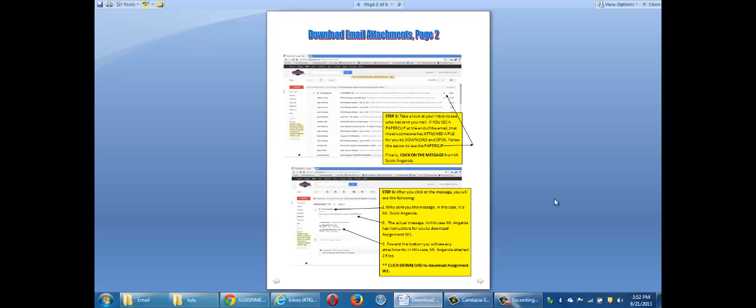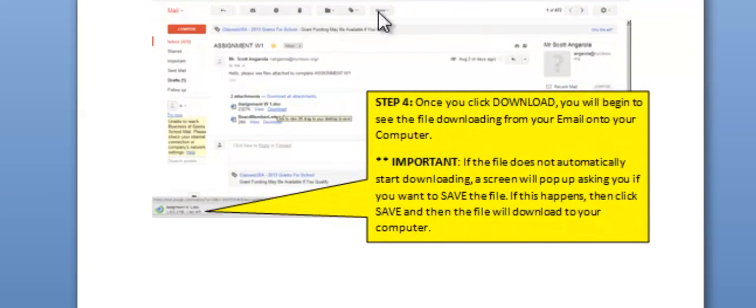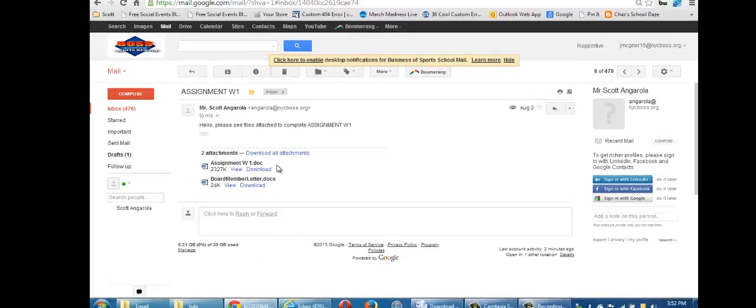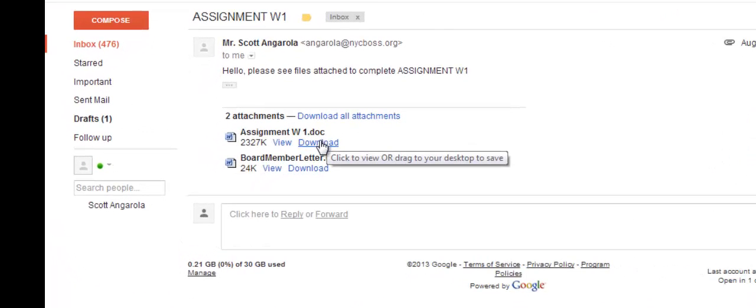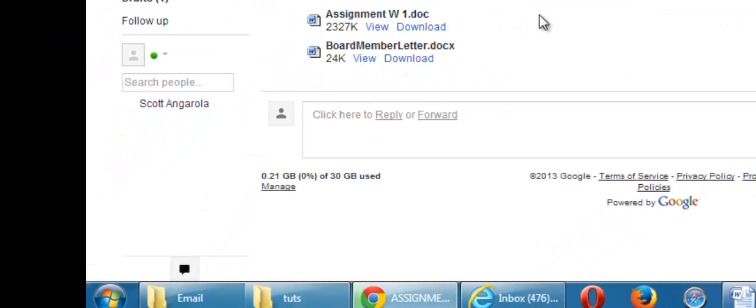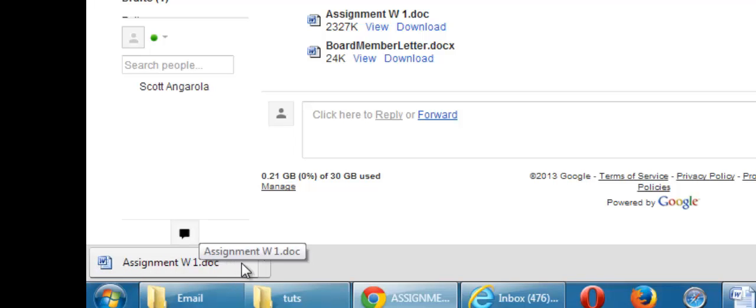So if we go back to the worksheet, head on over to page 3, which is step 4, you're going to actually start downloading that attachment. So going back to the email, in order to download it, it's simple. It says it right there, download. You're going to click download, and you're going to see that the file is going to begin to automatically download. And this is in the Chrome browser only. You can see right here on the bottom left the process as it actually downloads the file right to your computer.